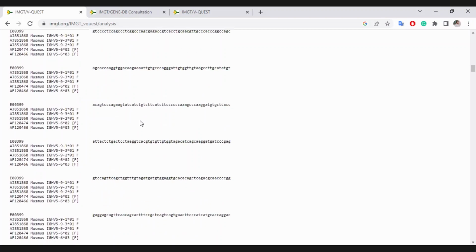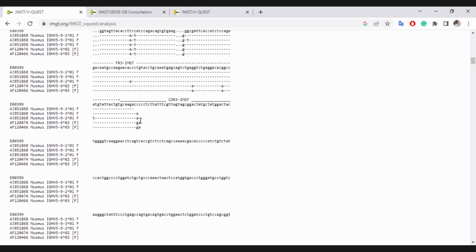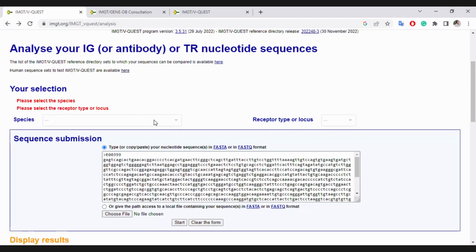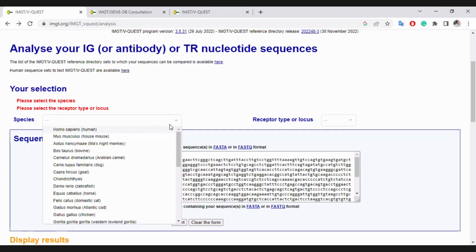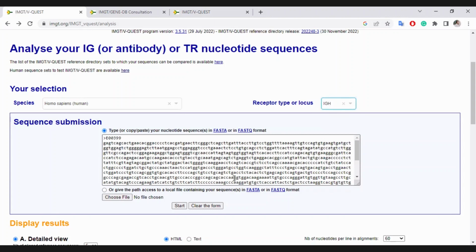No. Now you did it with the mouse. You have the CDR3 from the mouse, okay? Okay. Go back and do another IMGT request. And this time you are going to choose Homo sapiens. Homo sapiens. Okay?